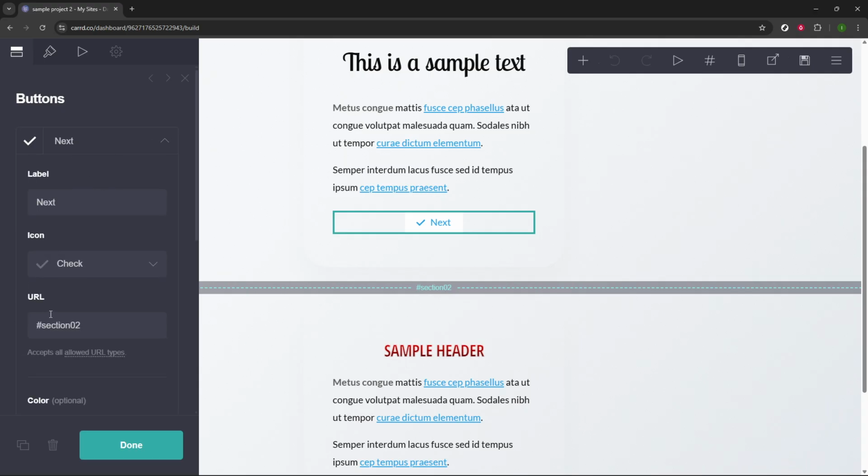In the URL field, type the hash symbol followed by the section name you copied, like hashtag pricing or hashtag contact. The hash tells Card this is an on-page link and the name points to the exact section. This is what creates the smooth jump or scroll to that part of your site. Double check the spelling here. Even a small typo will break the link. When you're happy, click Done to confirm the change.